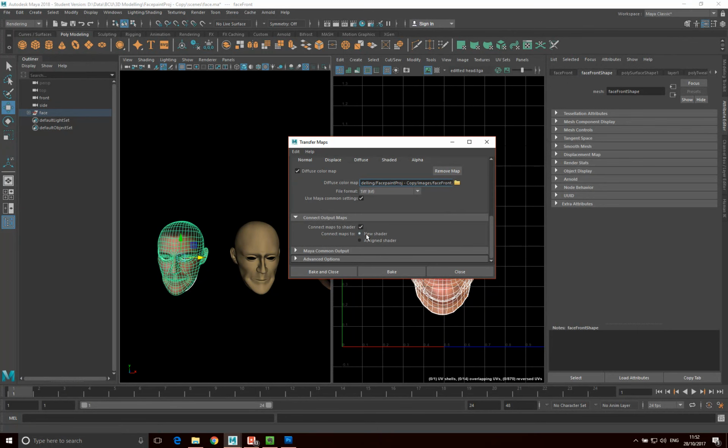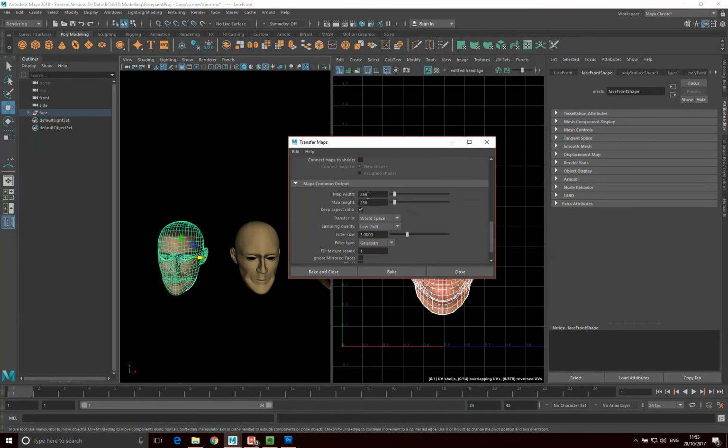Connect maps to shader. What that will do is it will automatically, once it's created it, use that as an image-based texture for this face. I don't want it to automatically do that, so I'm just going to kill that. Okay, then going further down, one of the things you might want to look at is the height and width of the map. This looks incredibly small, so I'm just going to go back to our trusty 2048 combination.